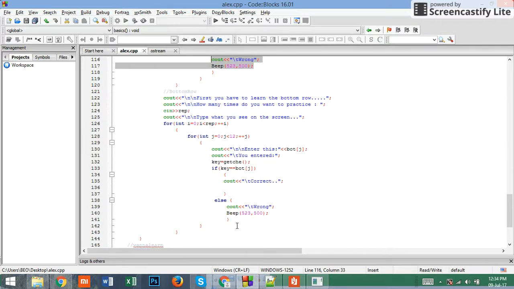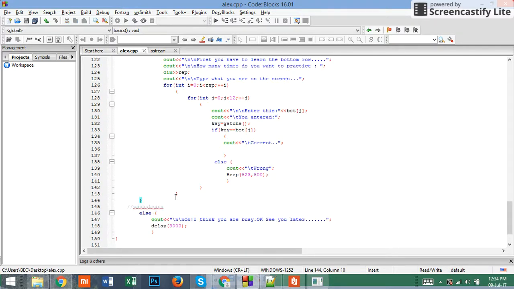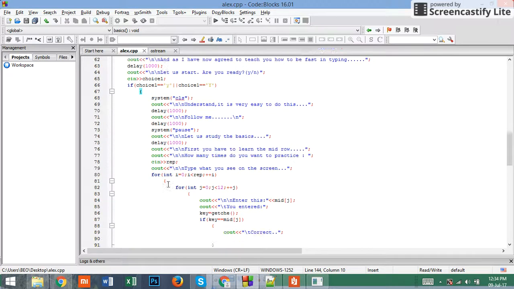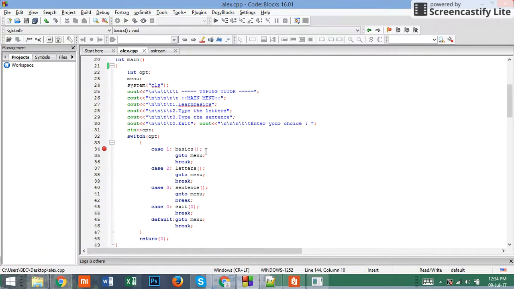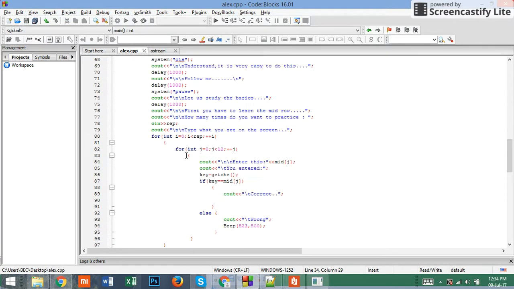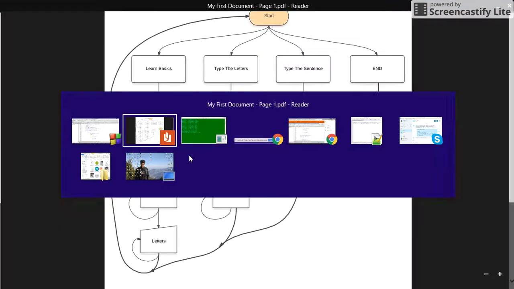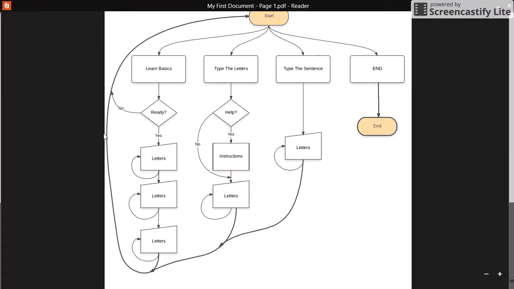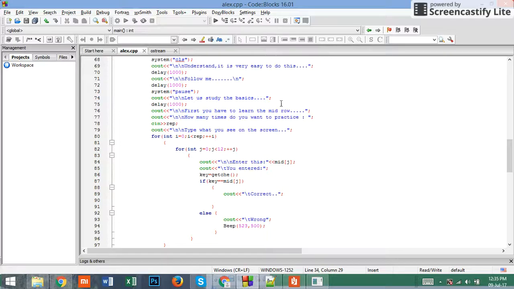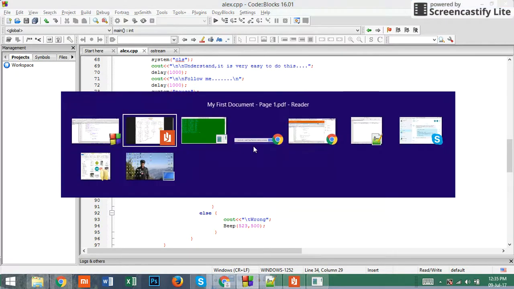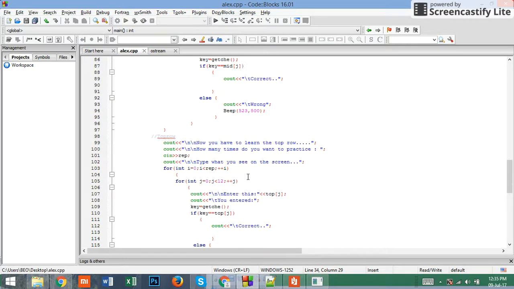After all this, it will redirect us to here, because we entered into the basics function from here. As you can see, I have put a mark. After completing this, we will be redirected to the main menu. How will we be redirected to the main menu? I'll show you.